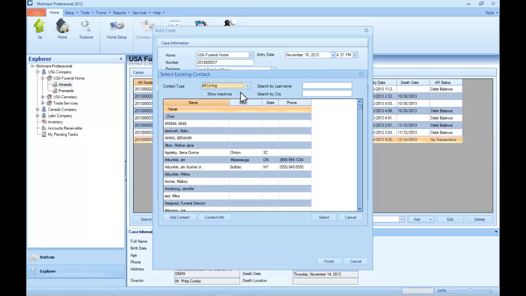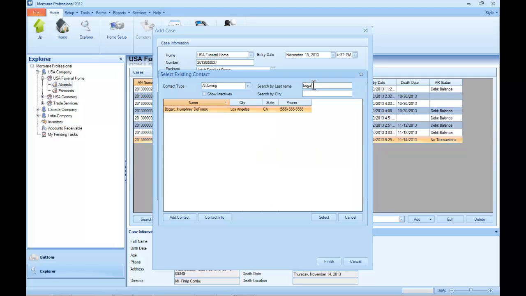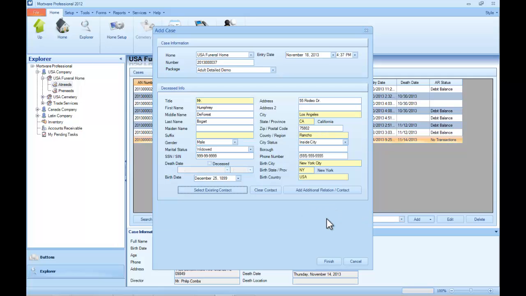For example, let's search for Humphrey Bogart. Type the last name in the field. When you find the contact you're looking for, either double-click on the name to add to the case, or highlight the name and then click Select. All information saved in the Mortware address book will now be transferred to the fields on the case entry screen. Just fill in the missing information.